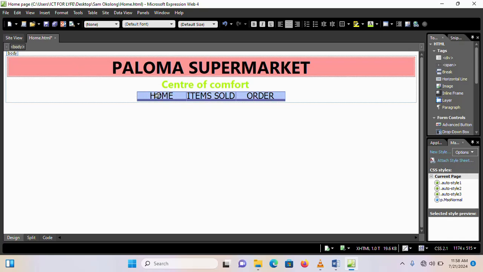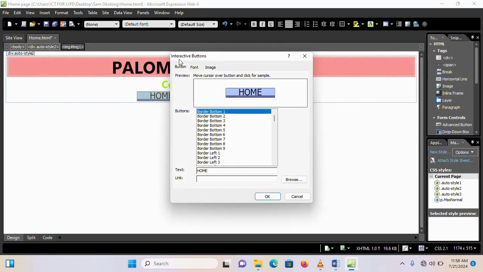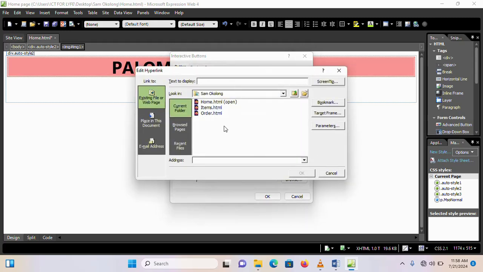How do we link them? Simply double click on your button again to bring in the button properties. Remember down here we had a text, there's a link. So I want to link this button to the home page. So you come under link, you browse and you will be able to see home.